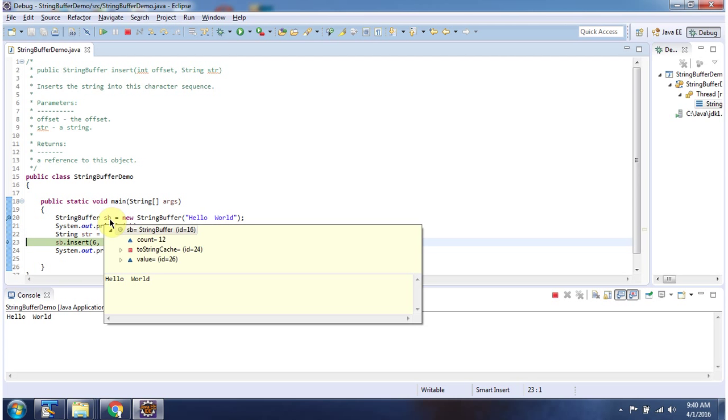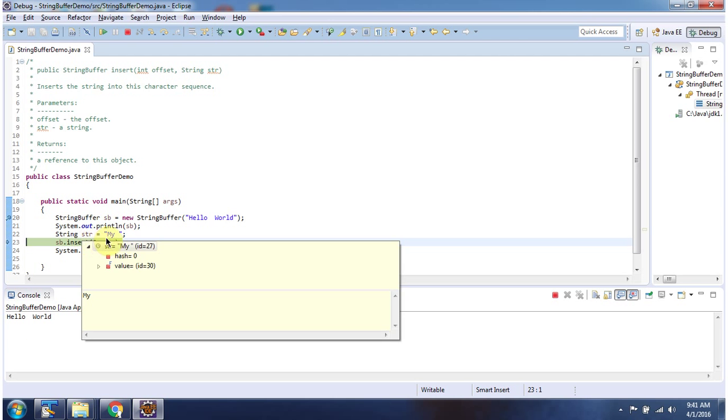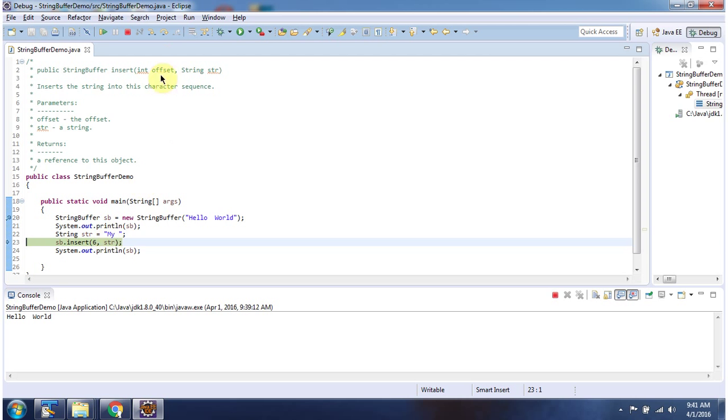Here I have declared a StringBuffer. Content of the StringBuffer is hello world. Here I have declared the string. The value of the string is my. Using the insert method, I am inserting the string my in between hello and world.